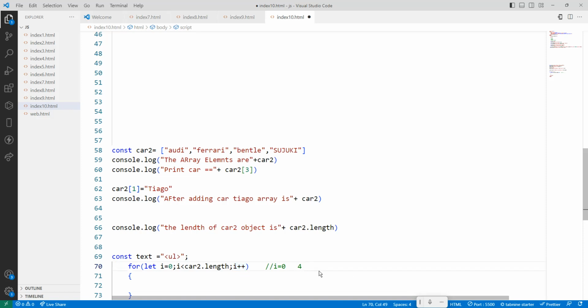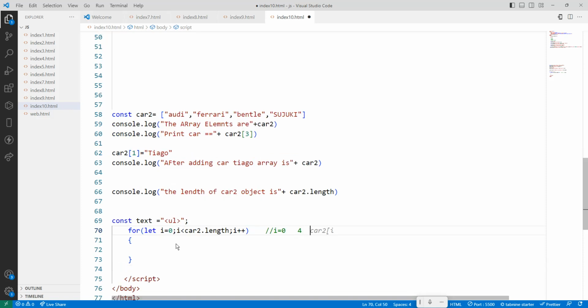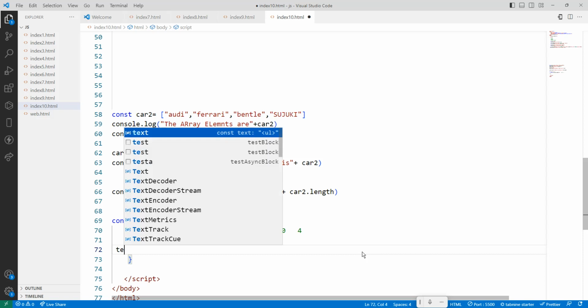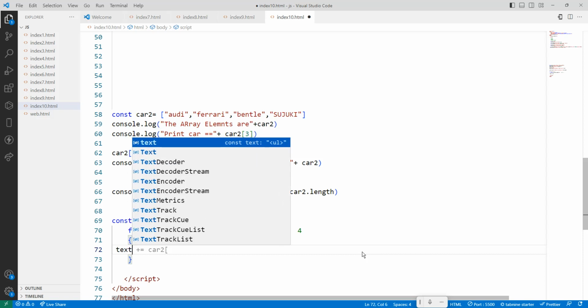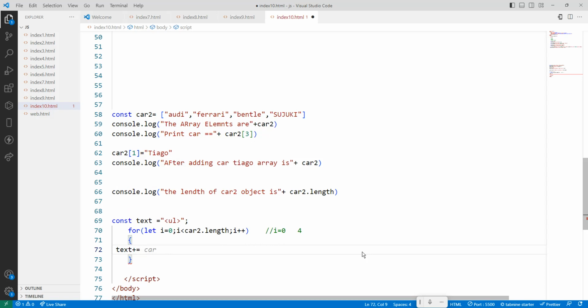Increment by 1. Okay. So initially increment by 1. Okay. So how to print here? The text plus equals, I need a li item, right? List item. Then I want the items to be printed. So how to print the items?